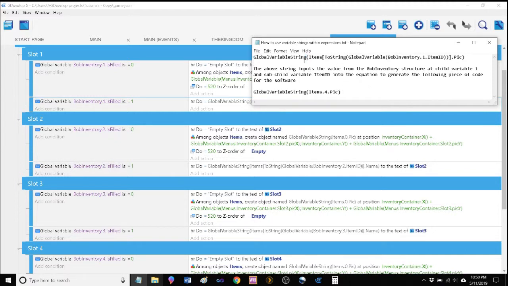That's where this comes in. What we're telling the software to do with this line of code is go to items, just like here. Then the part that we don't know is this. See, we need to get this information, which here is 4. We need to get this information from Bob's inventory slot, in this case slot 1. And we're saying go to Bob's inventory slot 1 and get the item ID from it, which is 4. And then get the value of the items.4.pick and create an object from that. I hope that helps out a little bit here.